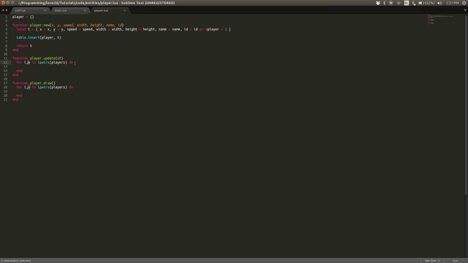ipairs took me a very long time to get my head around, but basically for i, v in ipairs, i stands for index, so if we're on the first player, i will be 1. If we're on the second player, i will be 2. If we're on the third player, i will be 3, and so on. v represents the current value, so v basically represents this. We don't really want to do much updating for now. What we want to do is say love.graphics.rectangle fill, v.x, v.y, v.width, v.height.